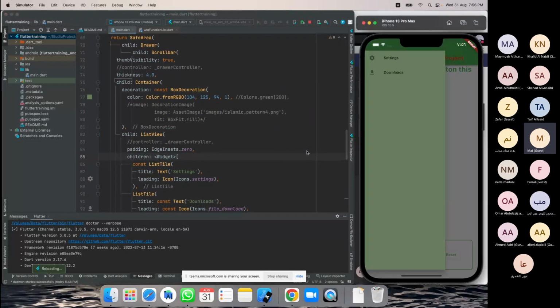Could you please zoom in, please? What? The code? The font, yes.